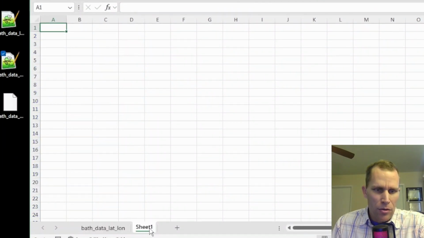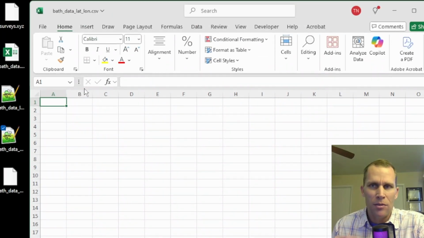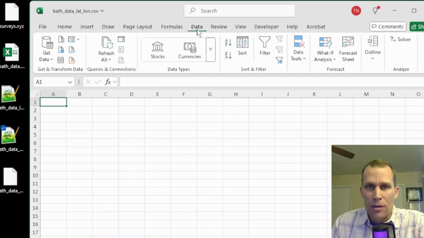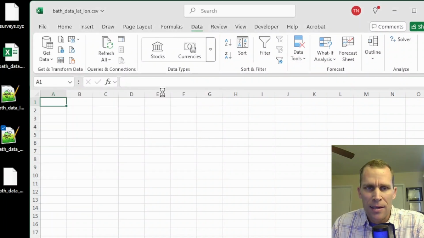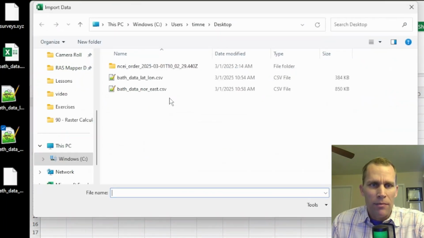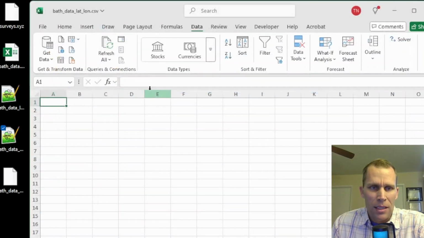I'm going to create a new worksheet and then bring that data in, do some final touch-up, such as converting the depth to an elevation, and then we'll be good to import into RASMapper. So data, get data, from file, from text slash CSV. I'm going to navigate to my desktop once again. It's already here, bath data northeast.csv. Wait for that to show up.